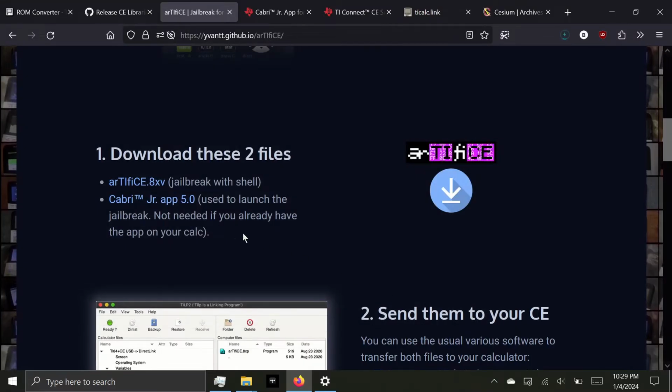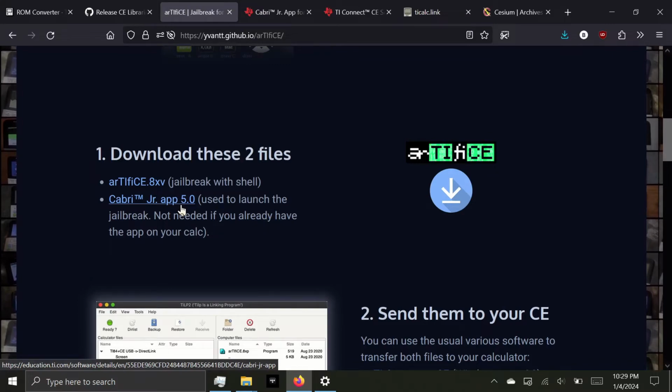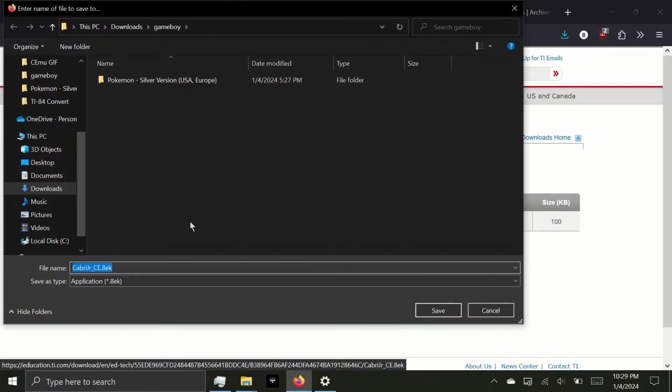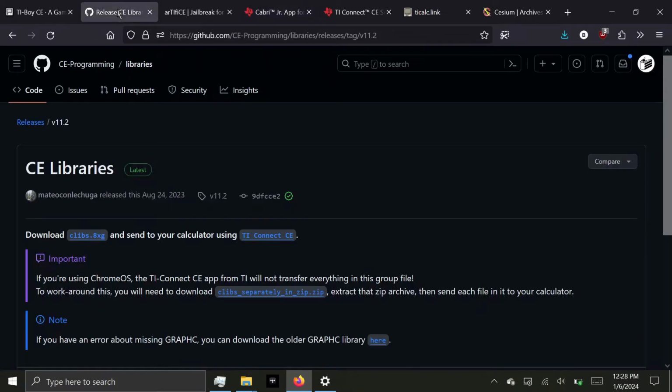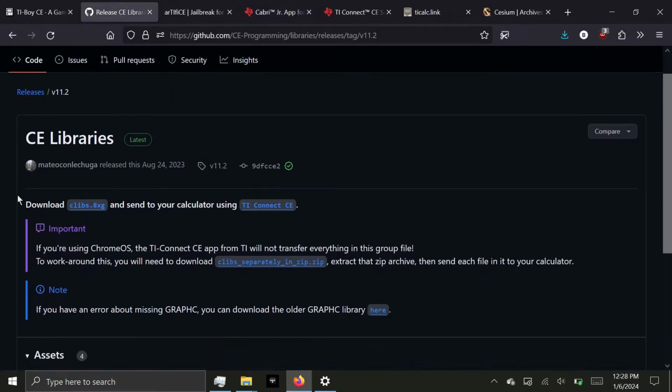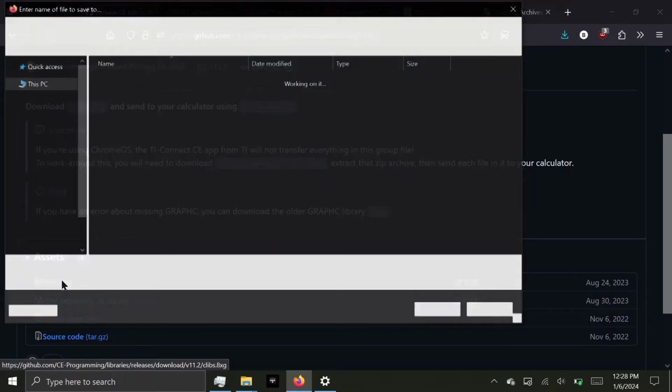Next, we need to download Cabri Jr., which is the application the jailbreak exploits to run assembly programs. This will take you to Texas Instruments' website, and you can download the file there. And as always, download it to the same folder. The last required file is the C libraries, which most TI-84 Plus CE programs require to run. Just scroll down and select clibs.8xg.